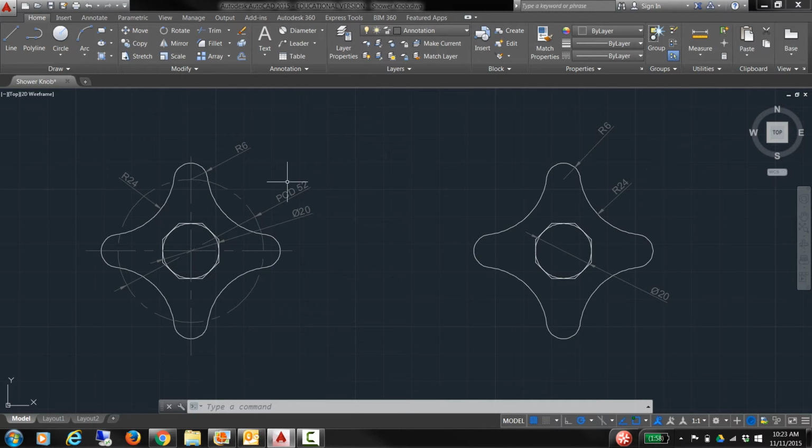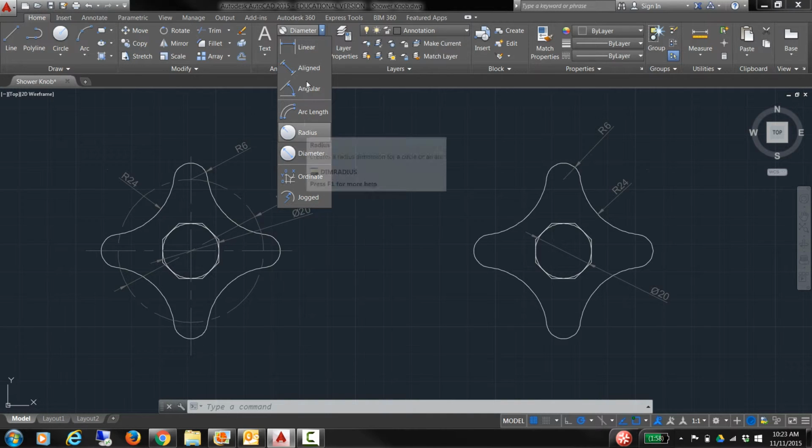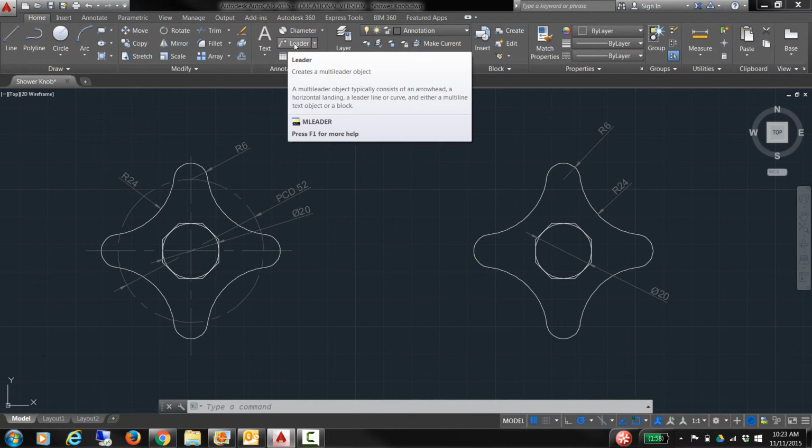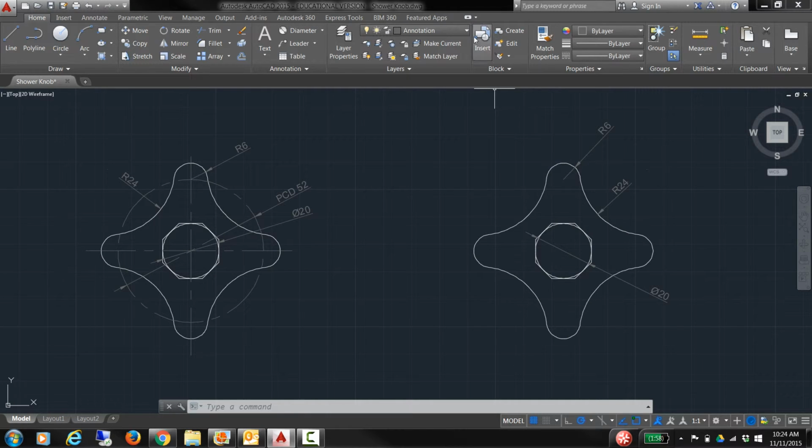Okay, the next one is this PCD. There's not a PCD option here. So what we'll do is use a leader to specify this PCD. But we don't have the PCD drawn in yet, so let's do that now. Change layers to centers. Alright, circle. So we'll click in the middle here, drag out, hover over, and choose that.